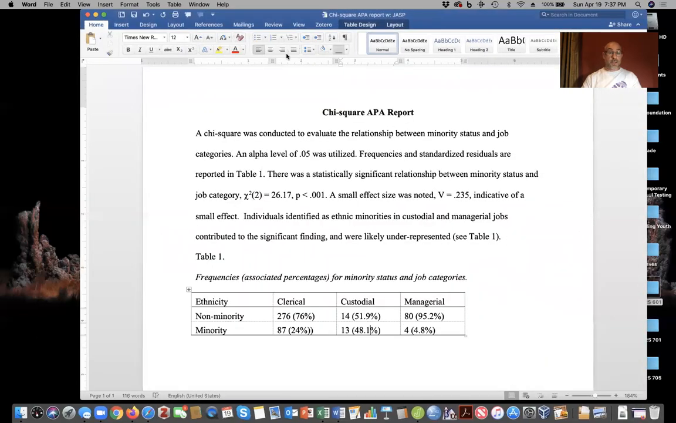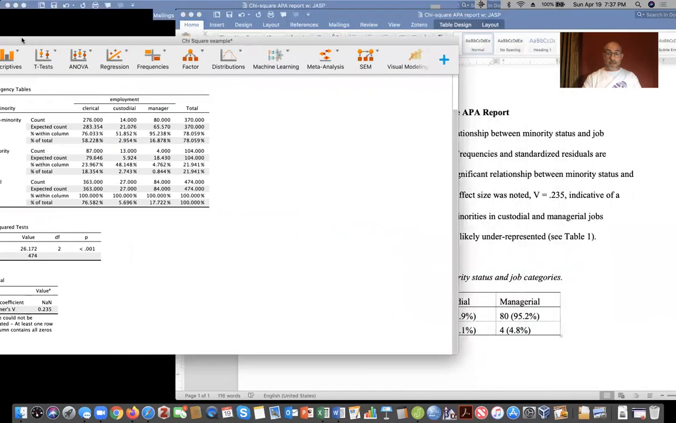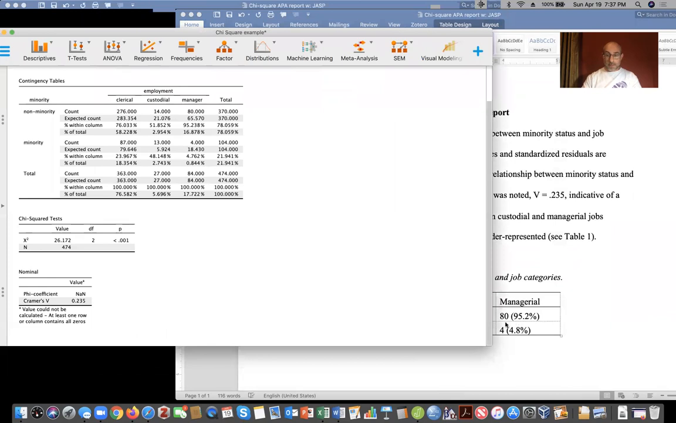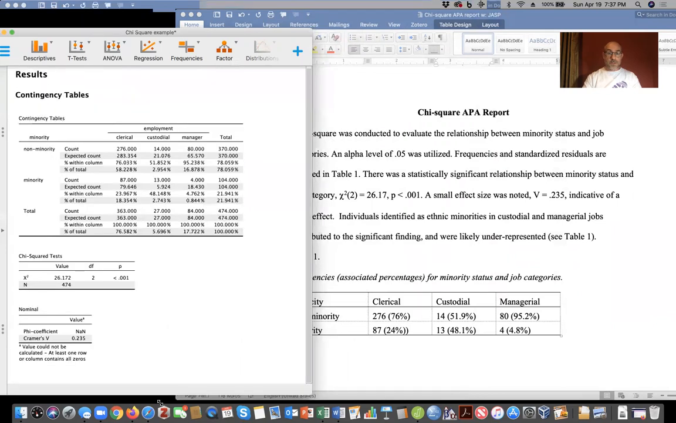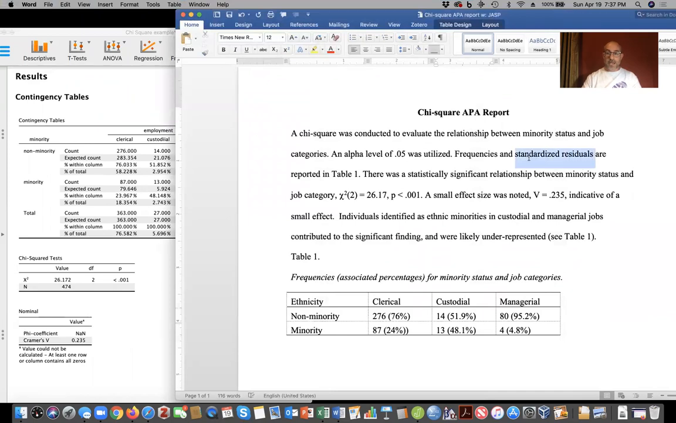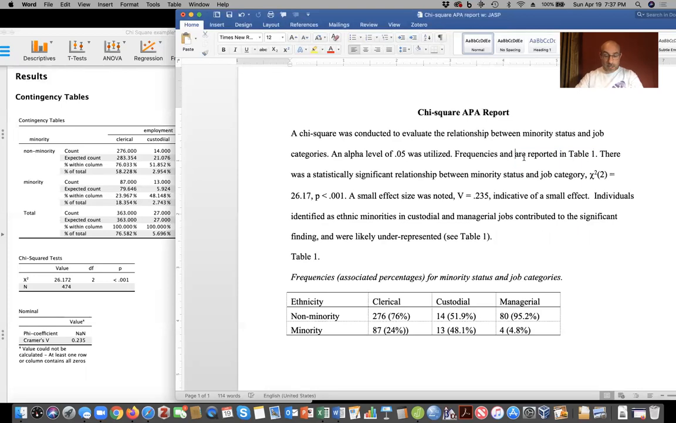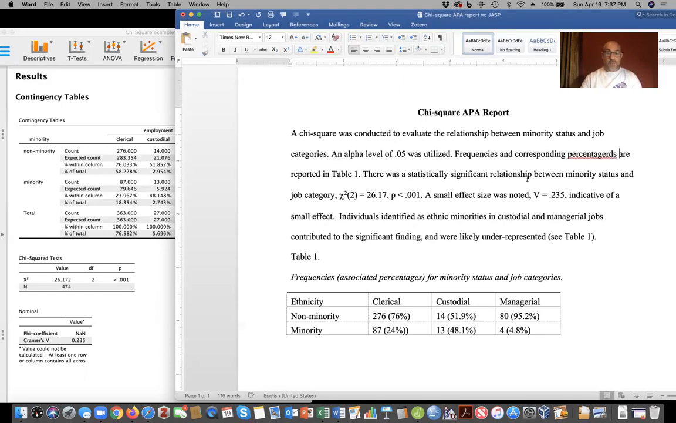The way I would report it is that a chi-square was conducted to evaluate the relationship between minority status and job categories. An alpha level of 0.05 was used. Frequencies and I have standardized residuals. I'm going to change that. Frequencies and corresponding percentages are reported in table one.